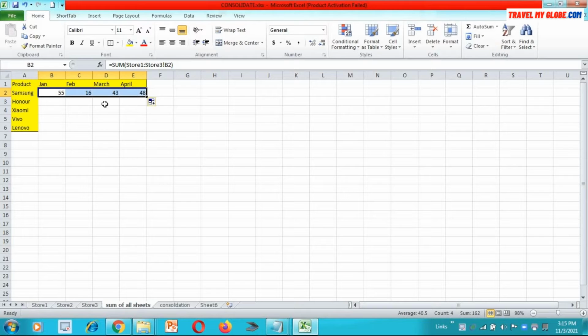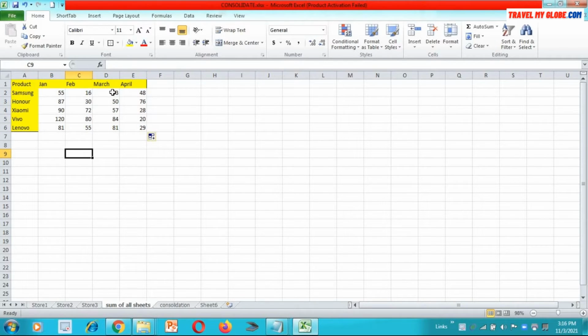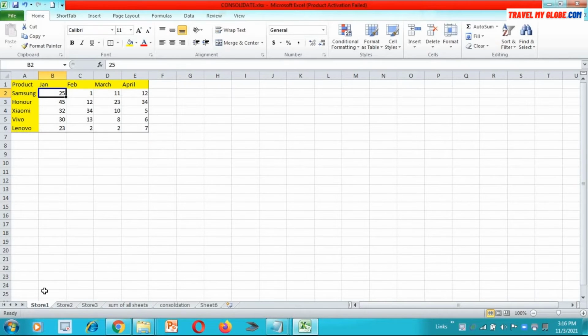This is how we can drag and fill for the rest of the cells, so that you may be able to get the result for all those cells. If you want to do it for the rest of the cells, you just need to drag and fill column wise. If you keep your cursor in any cell, you will be able to see the formula in the formula bar: SUM store 1 to store 3, only the cell addresses change.